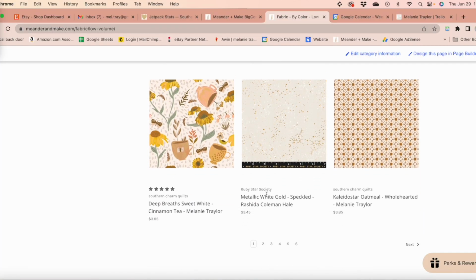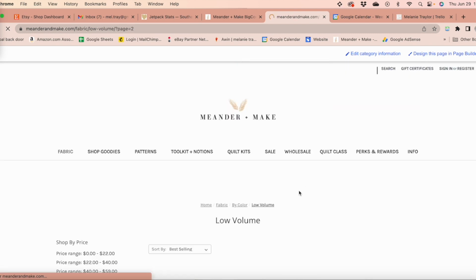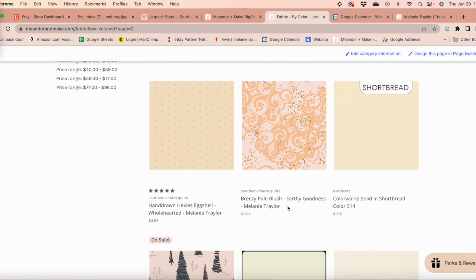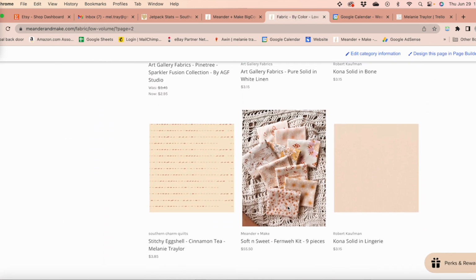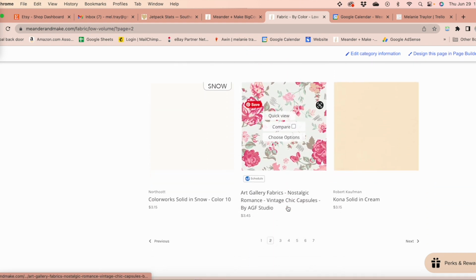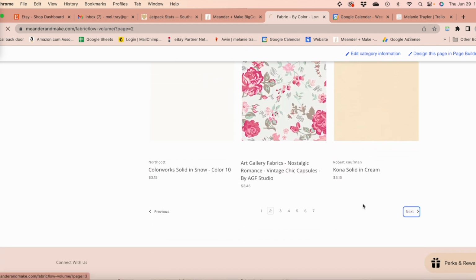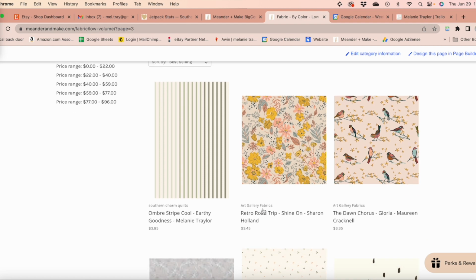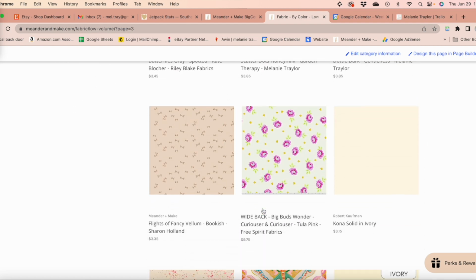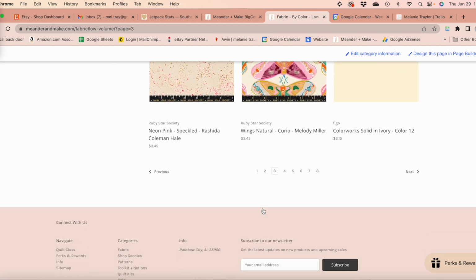Okay, so low volume. First, let's go into what a low volume is. A low volume is a type of fabric that reads as light. So think white, cream, ivory, maybe a pale pink, a very, very light gray or tan. Those kinds of fabric colors you would consider low volume.